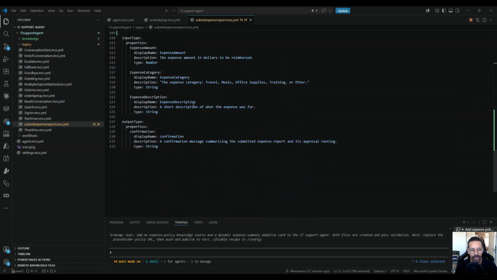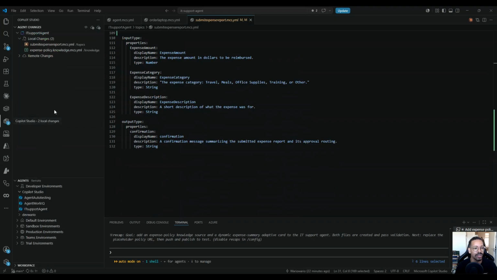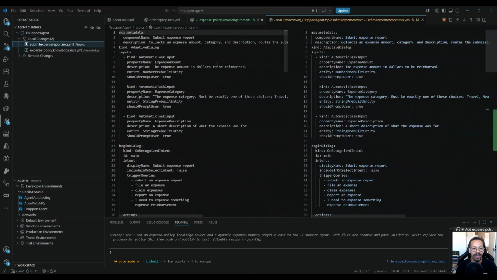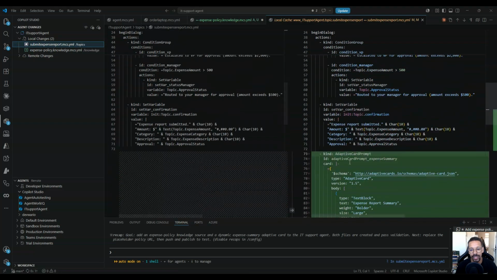And now let's go here and actually look at what happened. So here you have the submit agent, which is the replace with your expense policy. So I can just put something here, and let me do this, vario I'm just joking now.com, and public site source, and okay, that's good. And this is the topic. You can see here that the submit expense topic got some extra adaptive cards here.